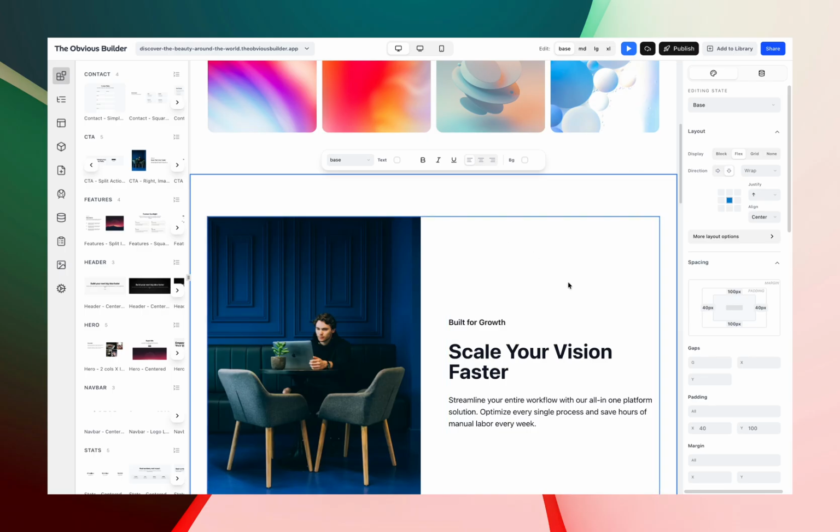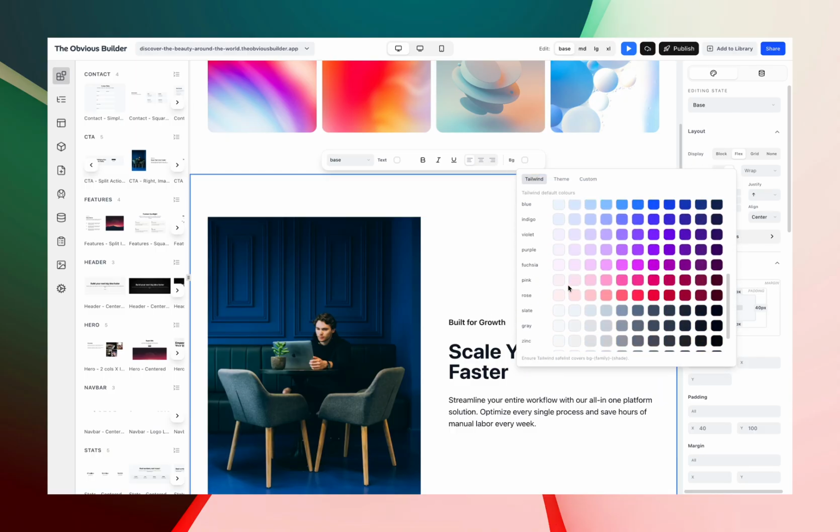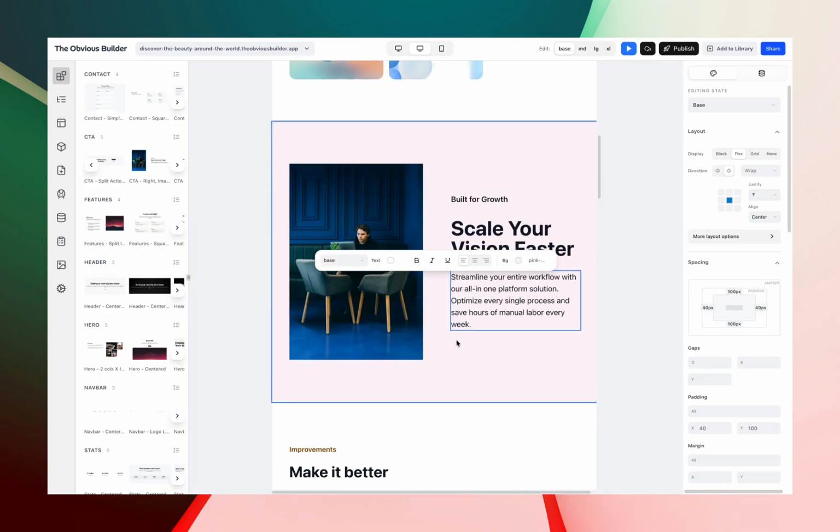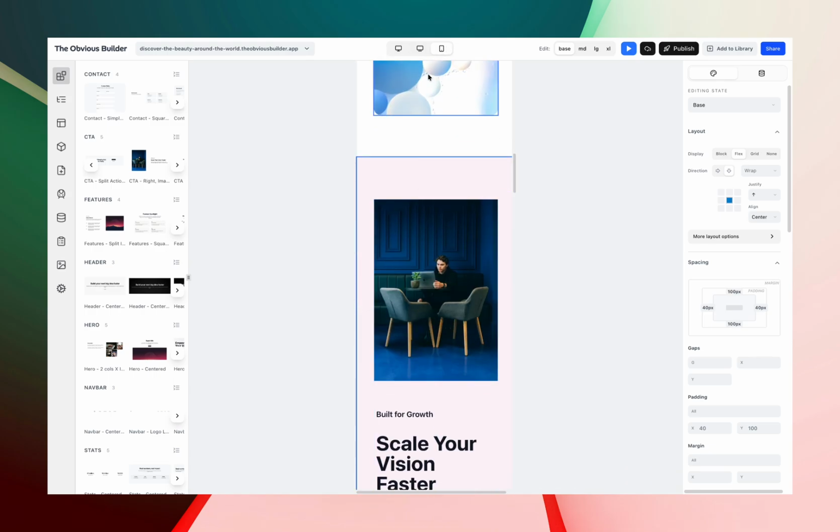So basically, we have the breakpoints that we control here: base, MD, LG, XL. Base is the breakpoint that represents the mobiles, and these styles are in a way spread across all breakpoints. So for example, if you design on the base breakpoint and there we set a background color, let's say pink, this background is going to be effective on all breakpoints everywhere.